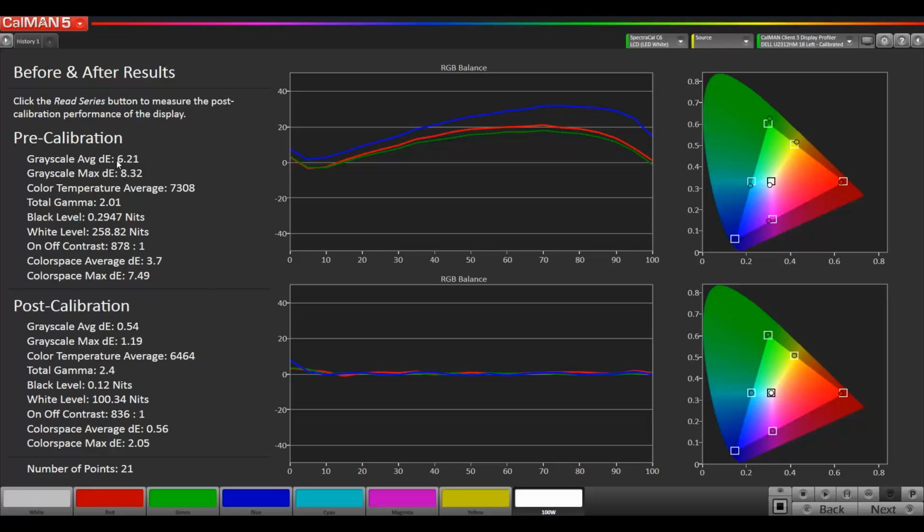I'm not going to go through every single one of them, but I can see right off the bat a significant improvement on the grayscale average. I went from 6.2 to 0.5. Max, I went from 8 to 1. Color temperature was at 7308, so it was cooler than it should be, and you can see that here with this blue line. Now it's 64, almost 6500. My gamma is a 2.4, and it looks like I improved my black level to a 0.12.